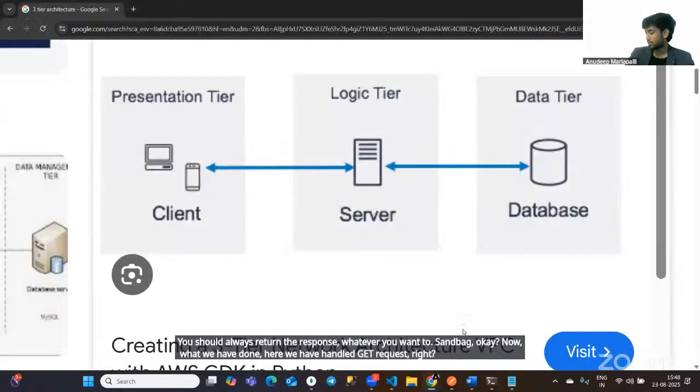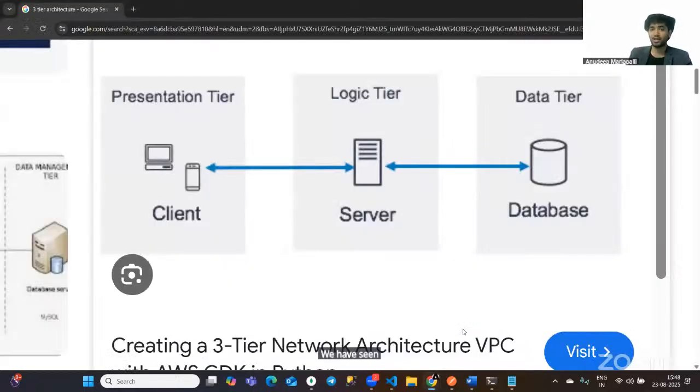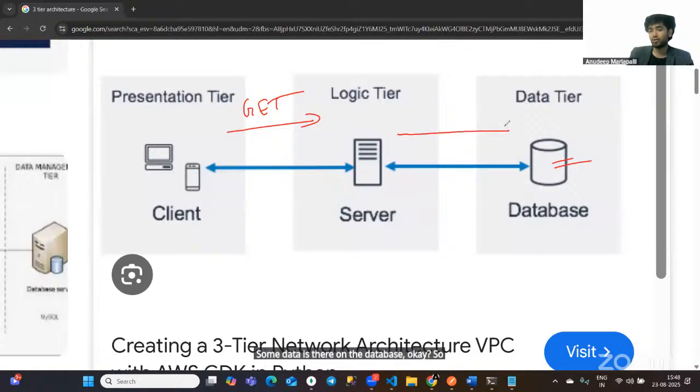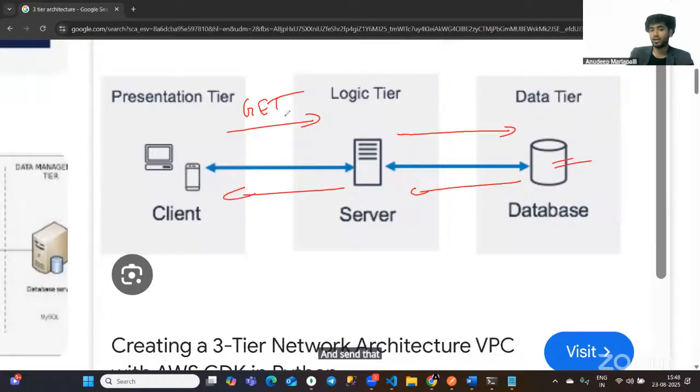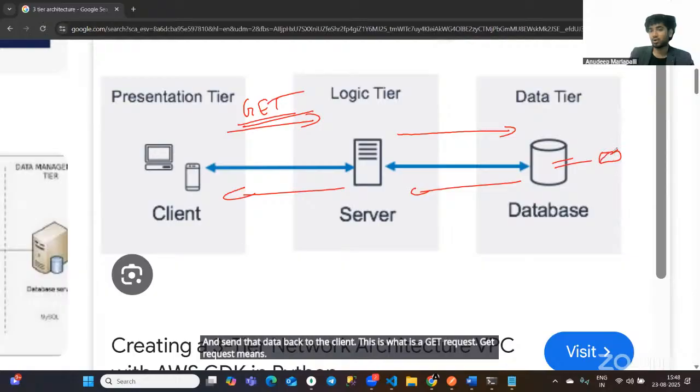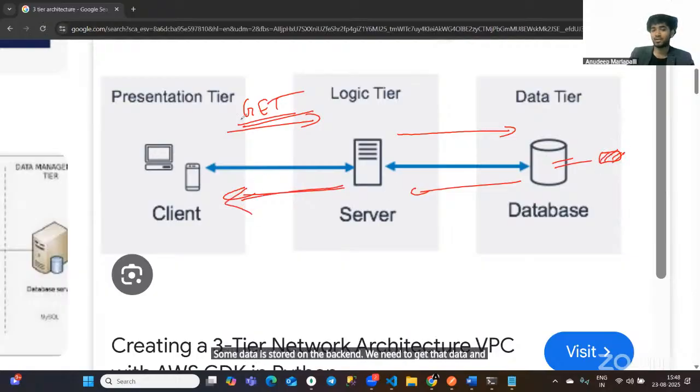Get request means what? We have seen what exactly is a get request. Get request means here some data is there on the database. Okay. So what we should do, we should get that data and send that data back to the client. This is what is a get request. Get request means some data is stored on the backend. We need to get that data and send it back to client. This is a get request.